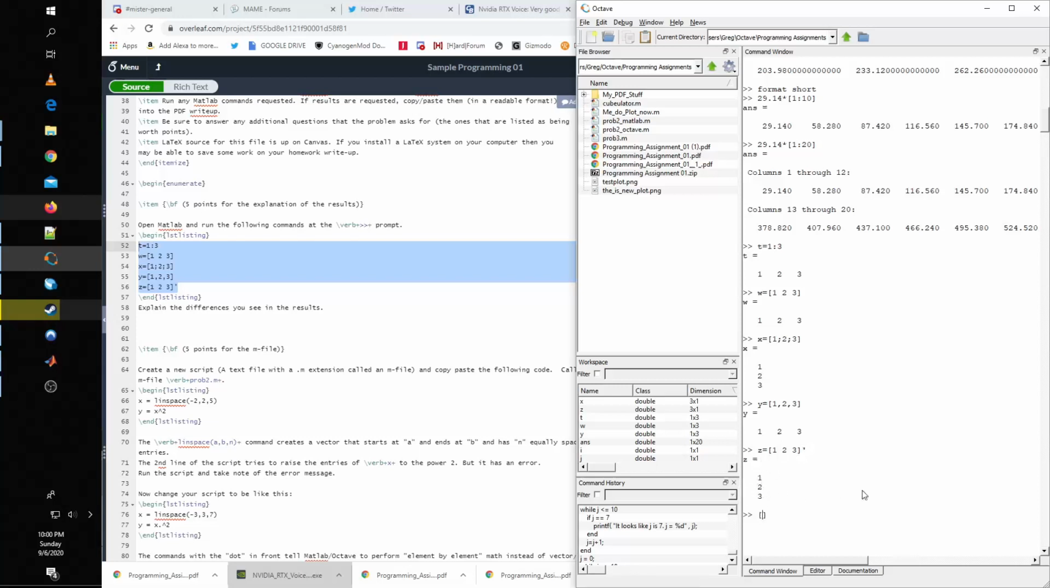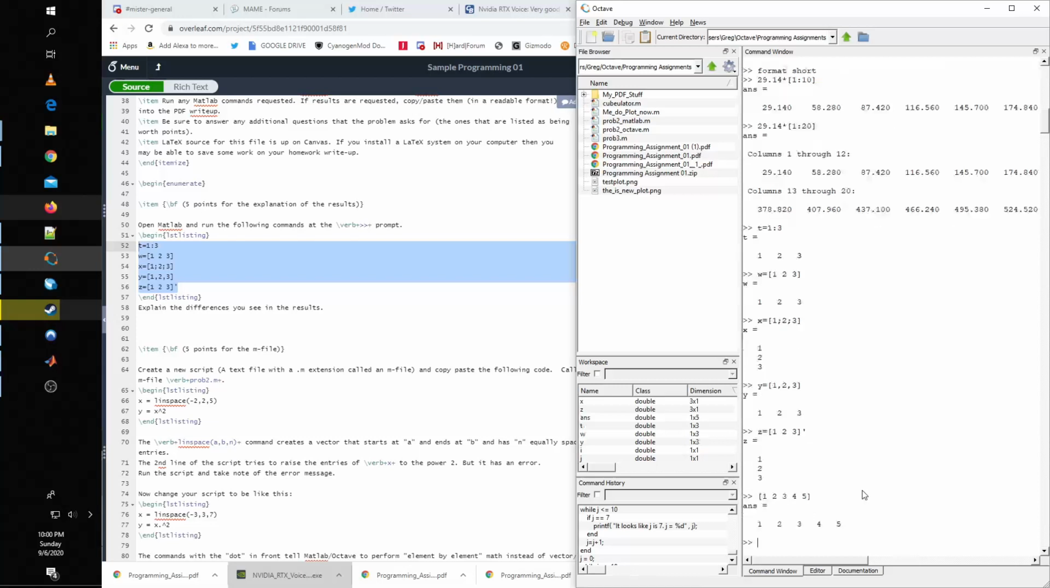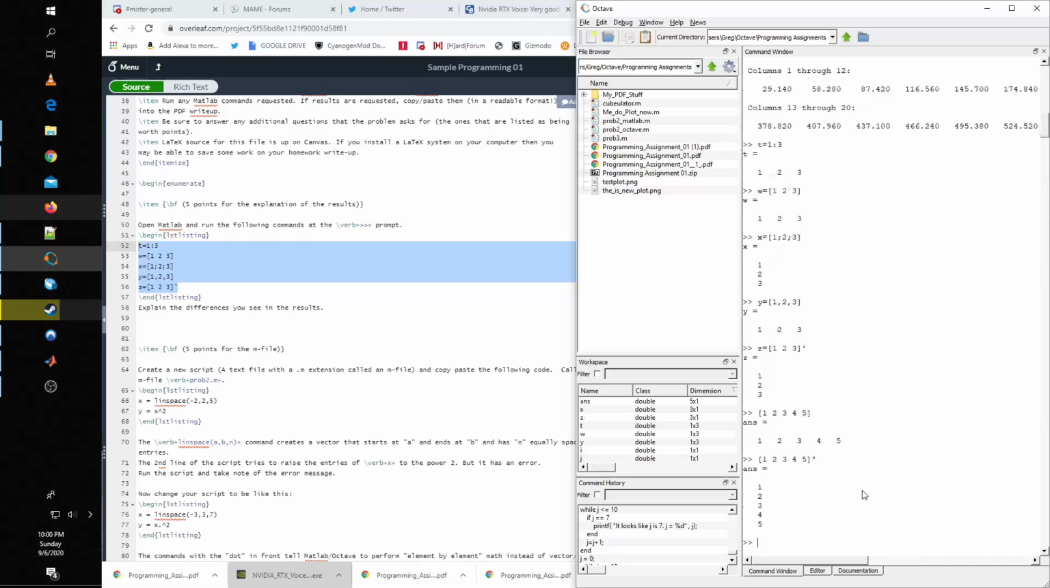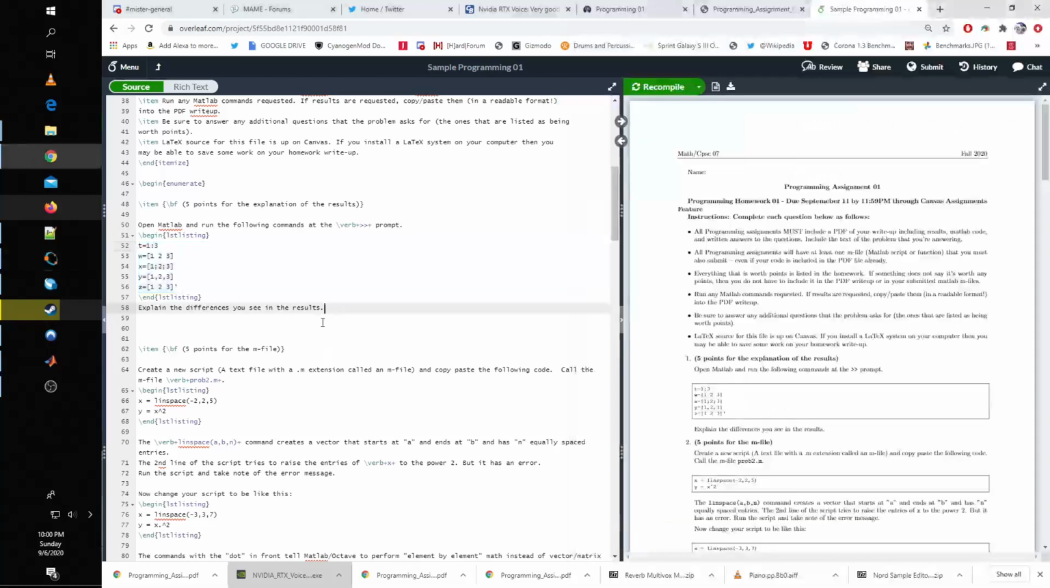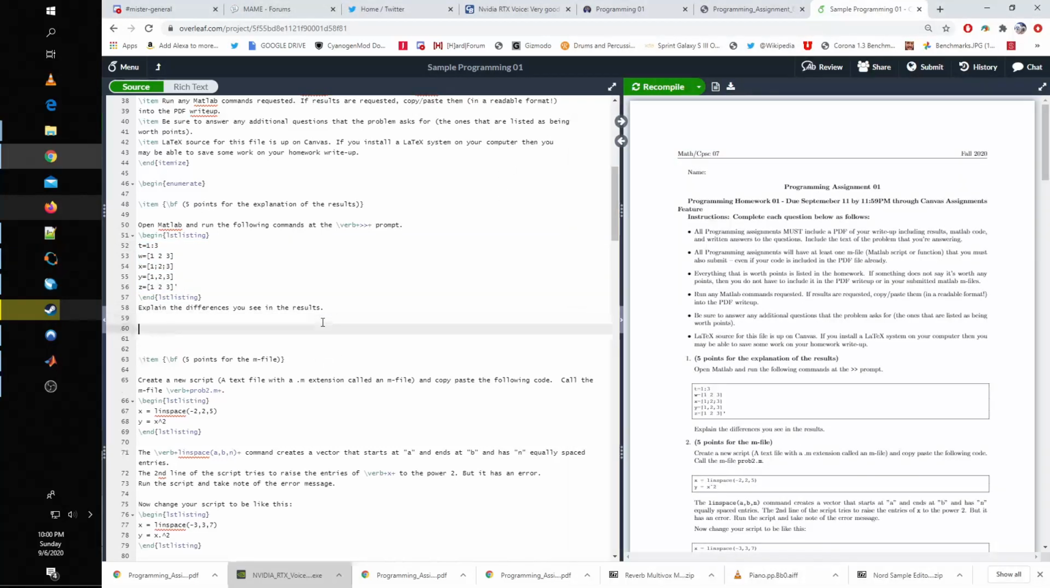But this apostrophe here on the end, or tick mark, makes it vertical. So if I do this, 1, 2, 3, 4, 5, that's horizontal. But if I do 1, 2, 3, 4, 5 with a tick mark, the tick mark is shorthand for the transpose of a matrix. So it makes it vertical. Okay, so you can explain your results here. You say these lines make vectors, rows or columns.